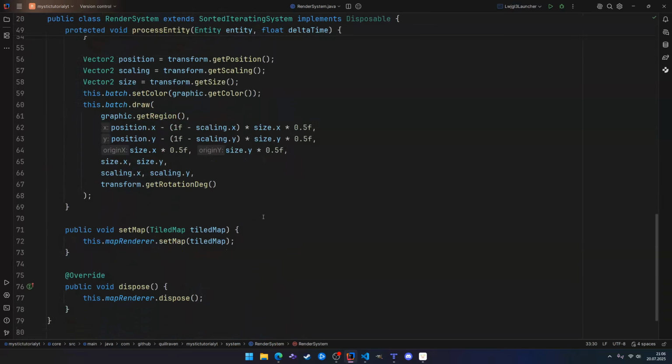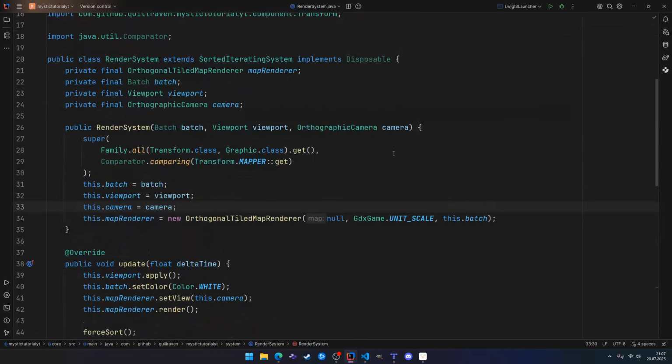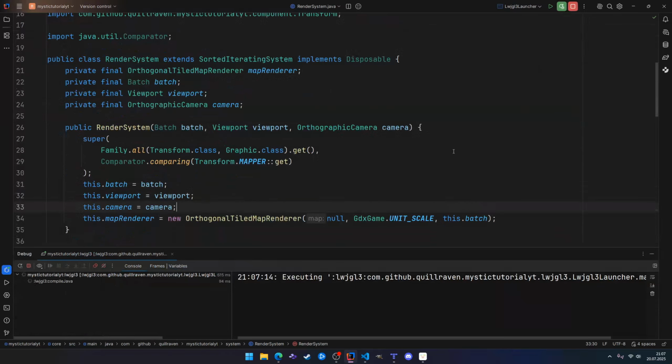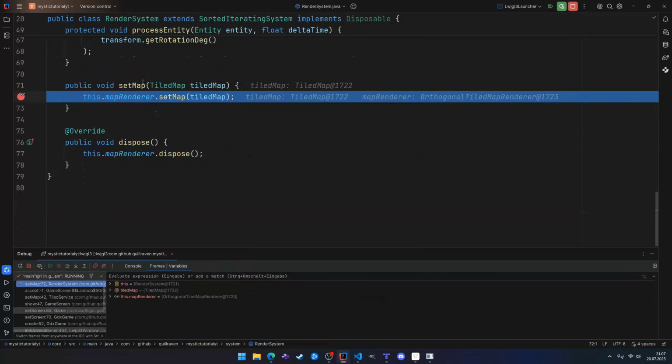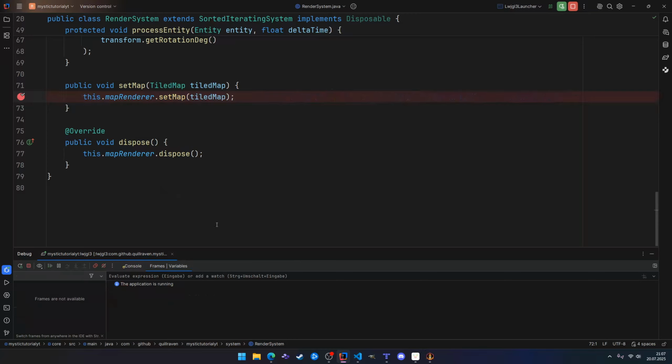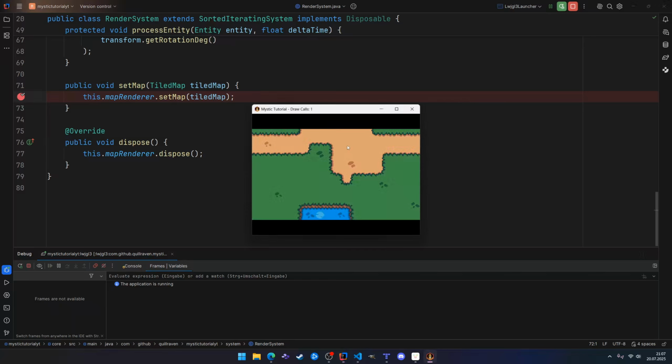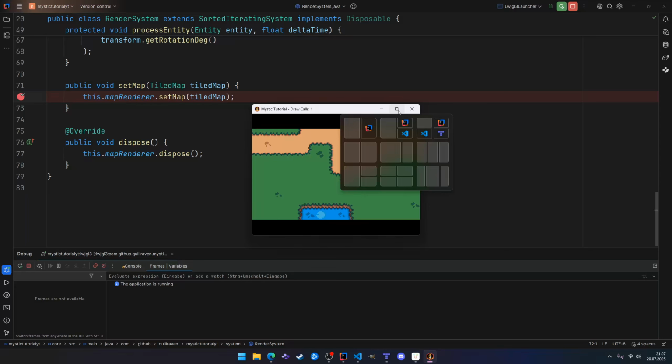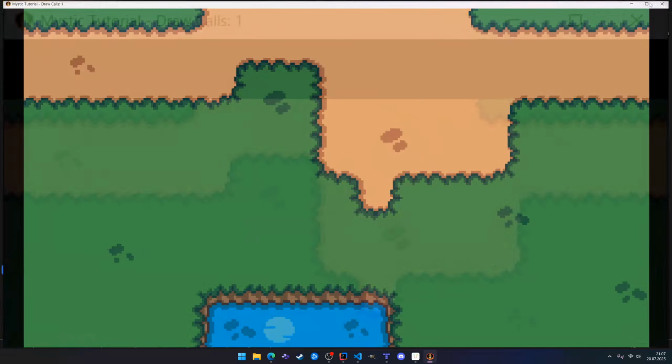Good, so in theory, can we test it already? I think so. So we now have the tiled service. That one should call this map here. So I remember now that I wanted to show you something in a debugger. So I set here a breakpoint and let's see if everything is working. So we have here set map. And we see the tiled map. So our service and consumer integration is working perfectly.